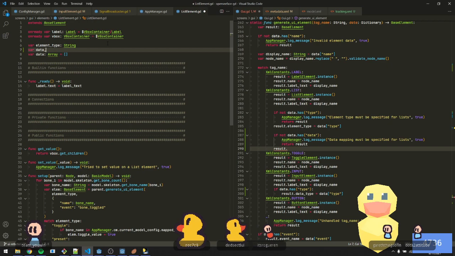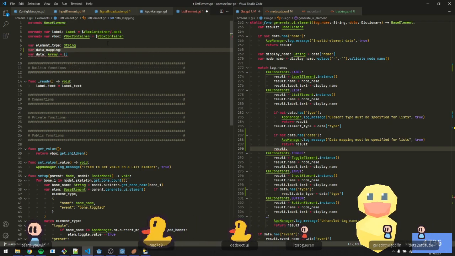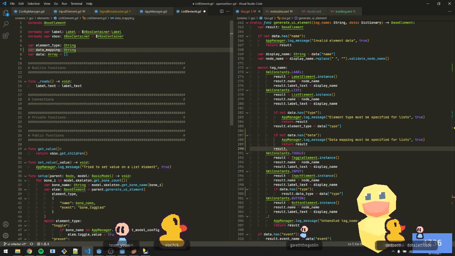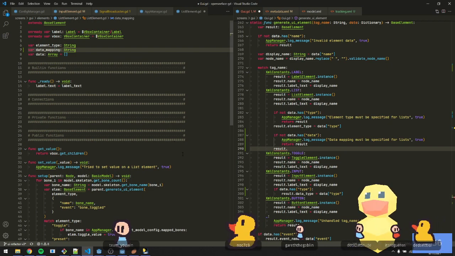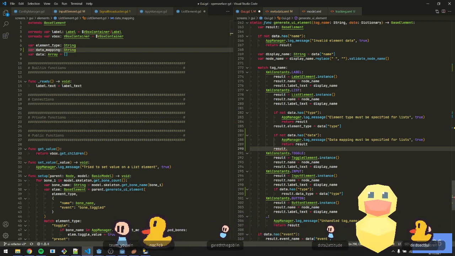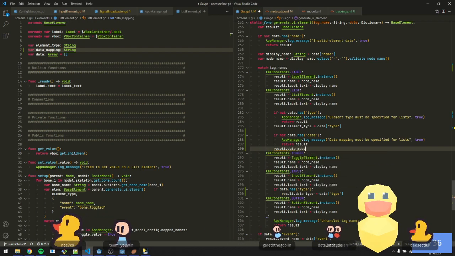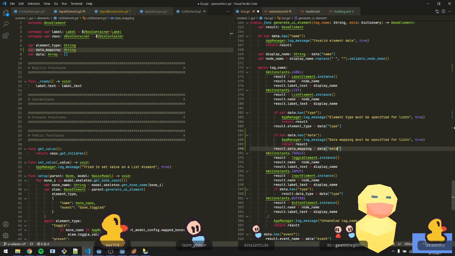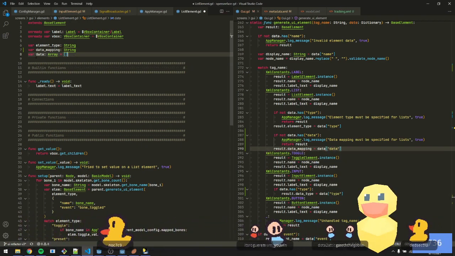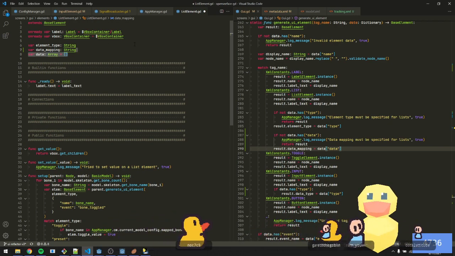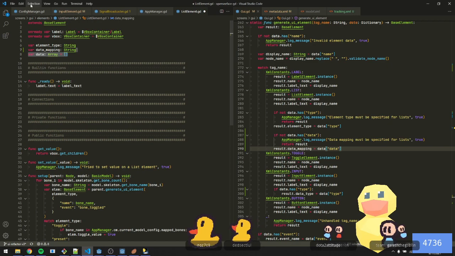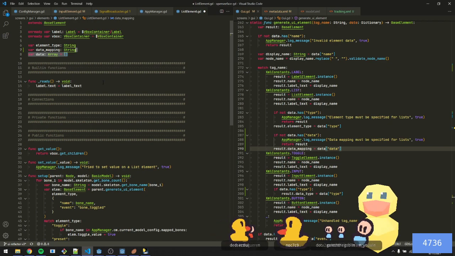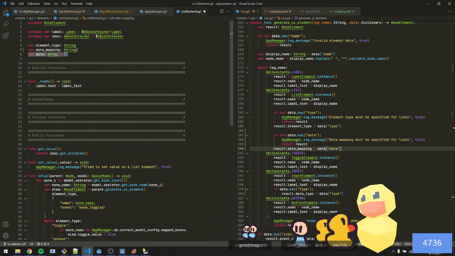So let's do data mapping. So it's some sort of string. Yeah, and then we'll just have to do a raw string get on config manager. Data mapping is equal to data. One of these. So data isn't used, but that's fine. Yeah, I think that data mapping makes more sense.